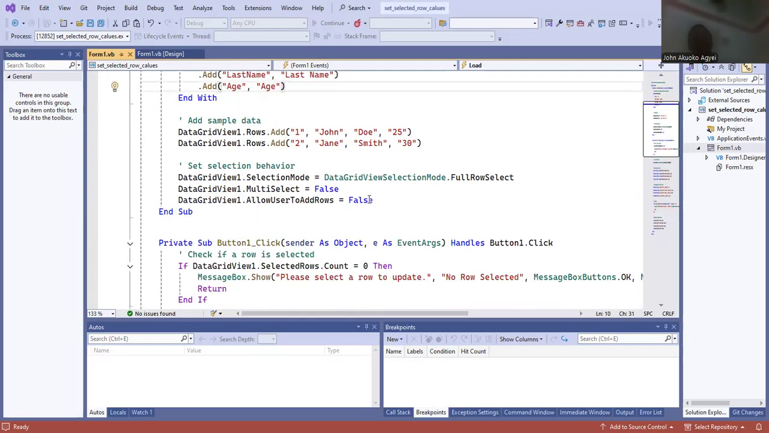So we move on to add some sample rows to it, which is DataGridView.Rows.Add, and we have 4 columns, which is that of ID, first name, last name and age. So we add rows to our table and we input some dummy data to help us understand what we are doing. Here we set the behavior of the selection process.